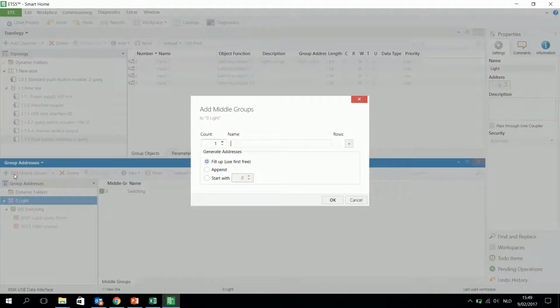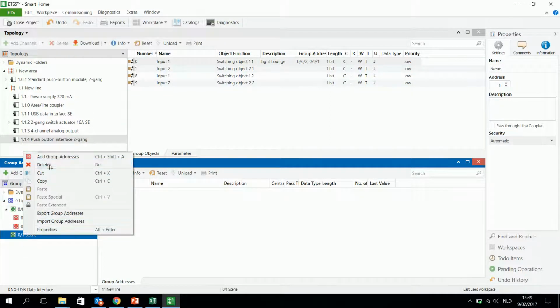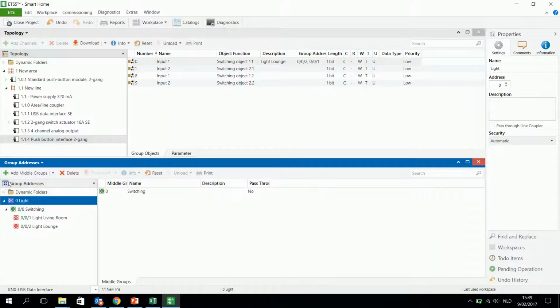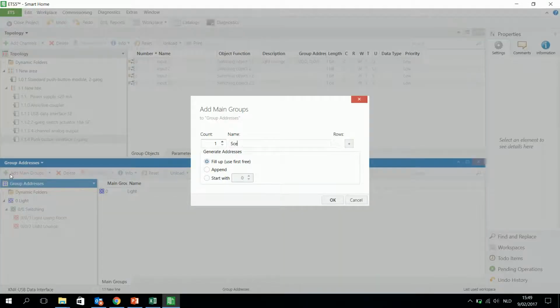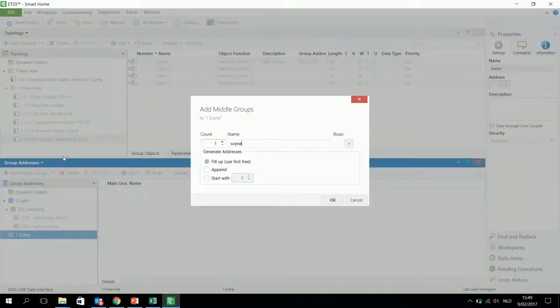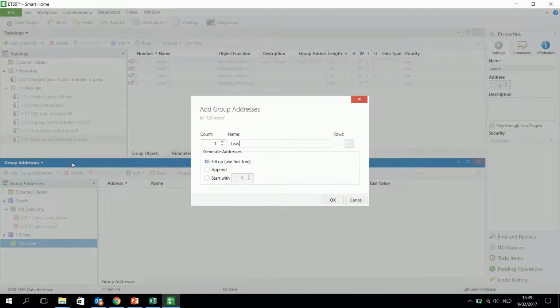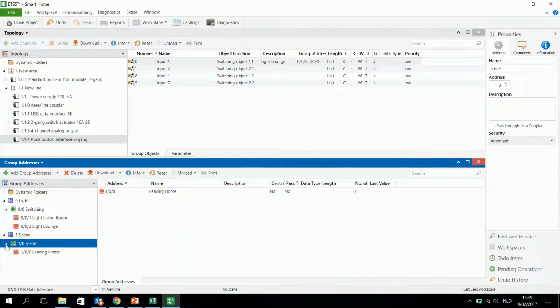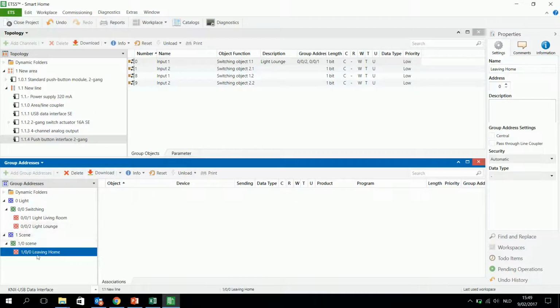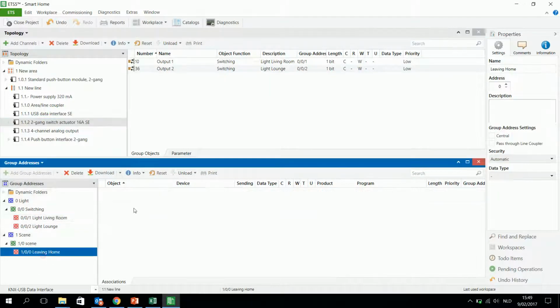You can make, for example, a new middle group, and I call it a scene because it's a kind of scene. I will delete this because I want to show you a scene in the main group. So I have a main group scene, and I will make a middle group scene also. And for example, a subaddress leaving home. This means that I will switch off all the consumers, all the lights in the home. So which kind of lights do I want to use? When I have a look at the actuator, output 1 and 2.